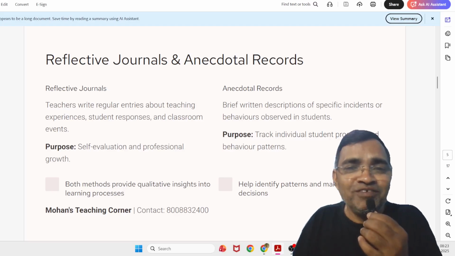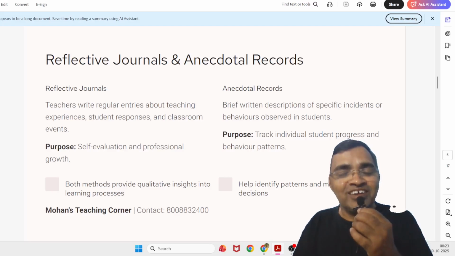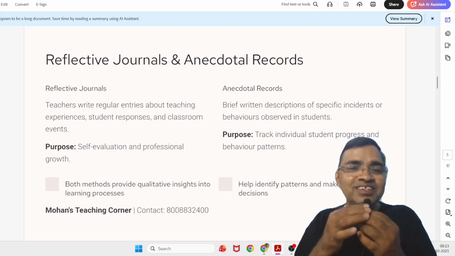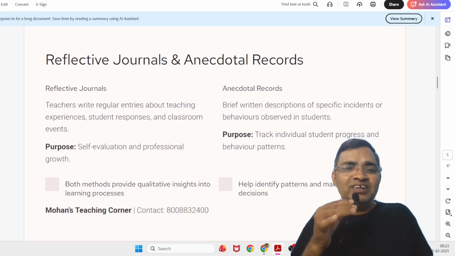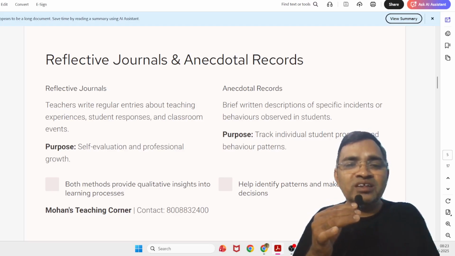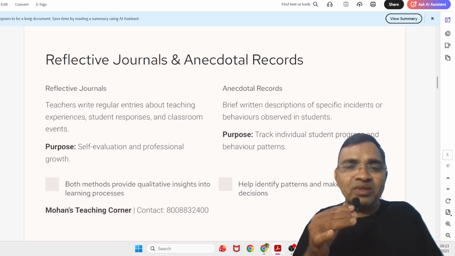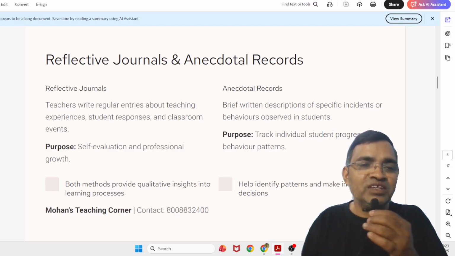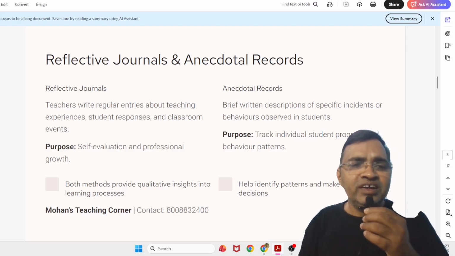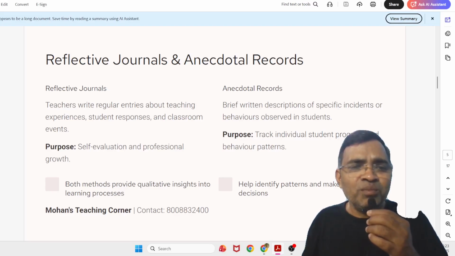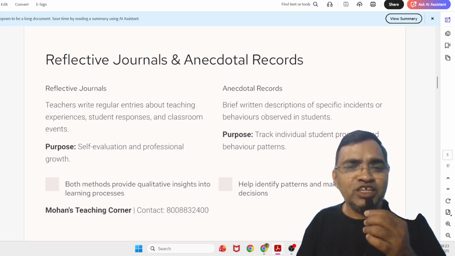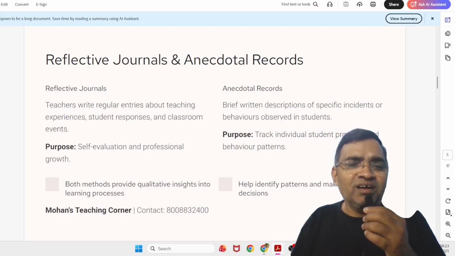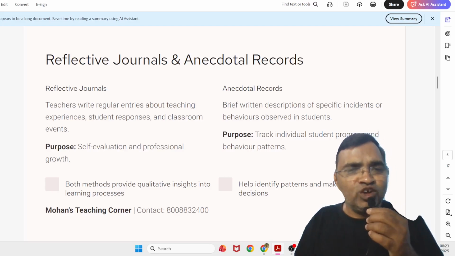Then reflective journal and analytical records. What is a reflective journal? The teacher has to record some entries in a book. Here it is written: in a reflective journal, teachers write regular entries about the teaching experience, students' responses, and classroom events. The purpose is self-evaluation and professional growth.